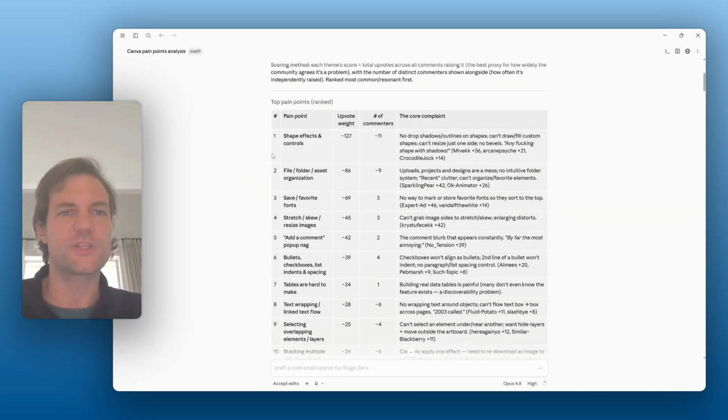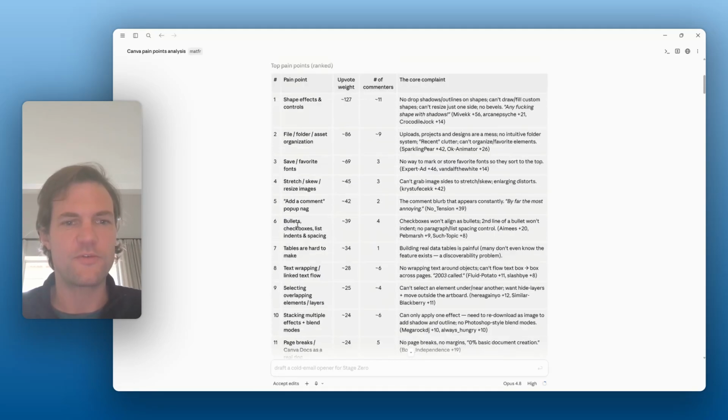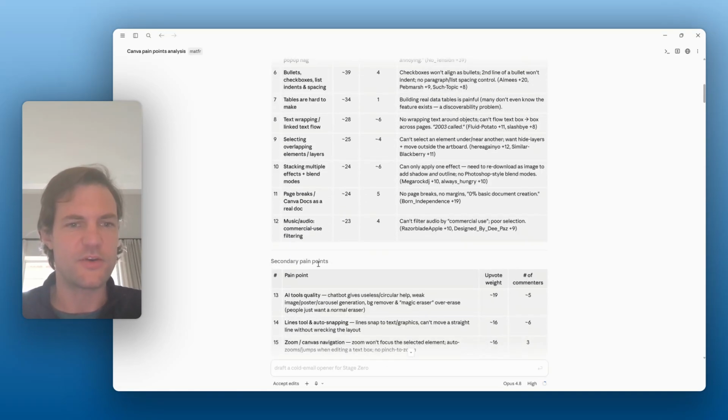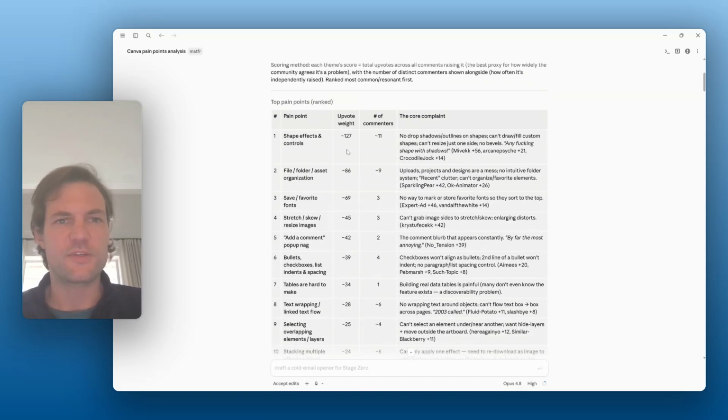And this is pretty awesome. You've got it ranked 1 all the way through to 12. It's even come with secondary pain points over here, but these are the most common ones, and it's actually gone to the effort of weighting it by the upvotes and the number of commenters that pulled out the same issues. So for the Canva example, we had no drop shadows or outlines on shapes, and can't draw full custom shapes. That's a pretty common one. The team at Canva might want to investigate something like that.